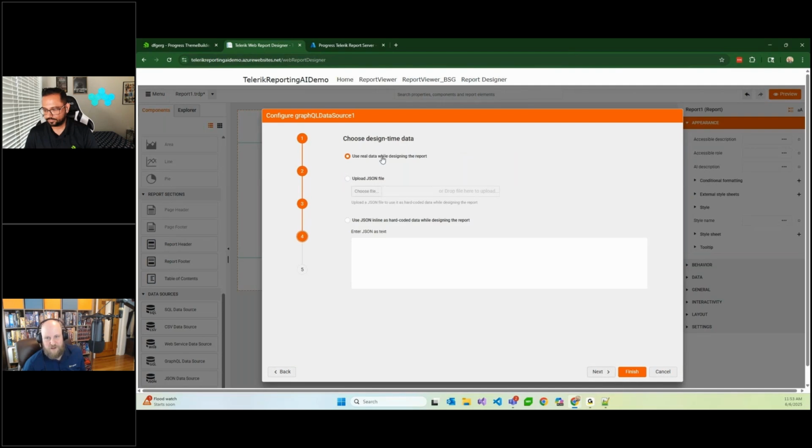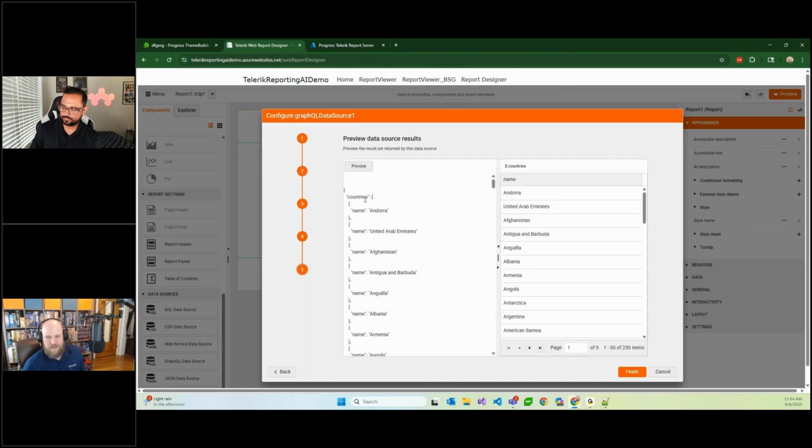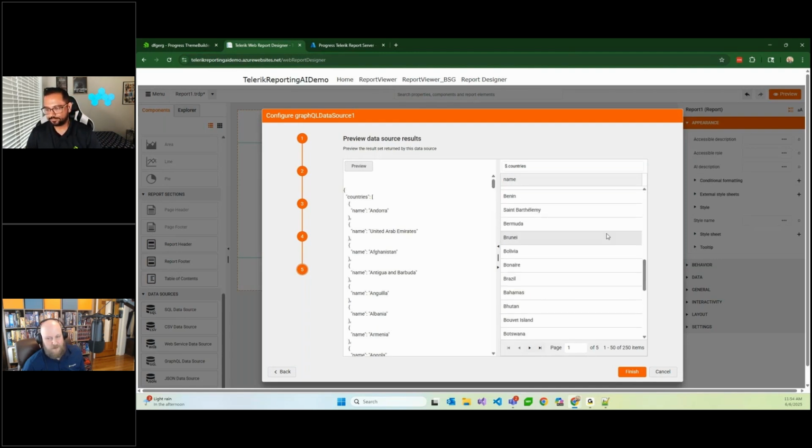And now it's asking, do you want to use real data every time you load this data source? Do you want to use fake data so you're not hammering your endpoint every time you iterate on your report? You can do that via file or add some embedded data. I'll just use real data because I'm only doing a sample. And then you get to preview what the data looks like. So you see the query here that gets expanded, and then the actual results here on the left, on the right.